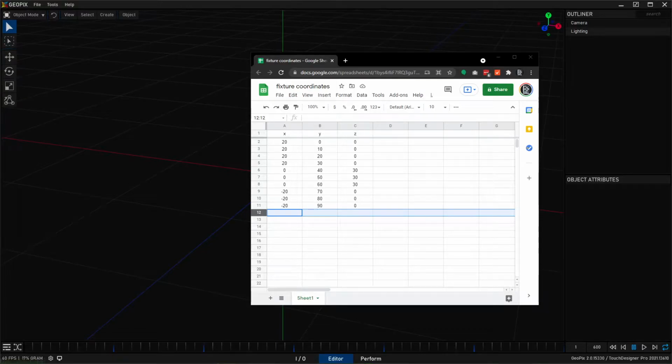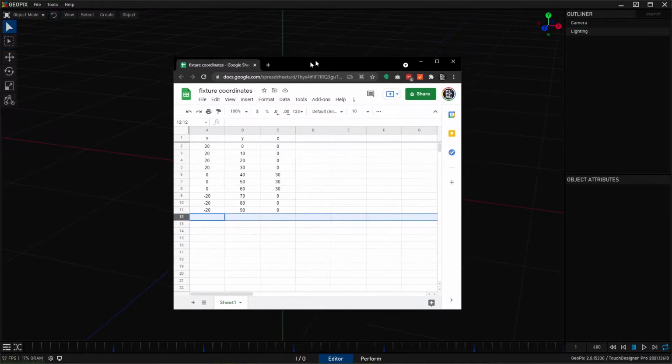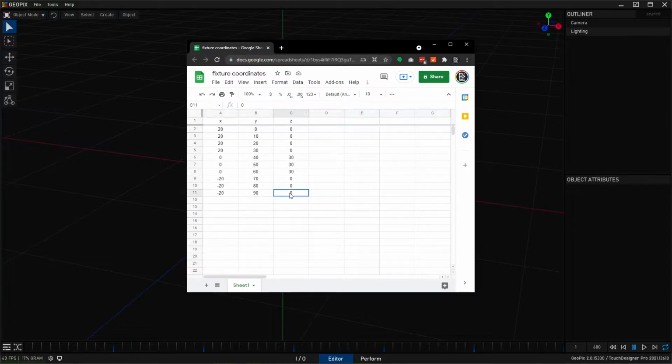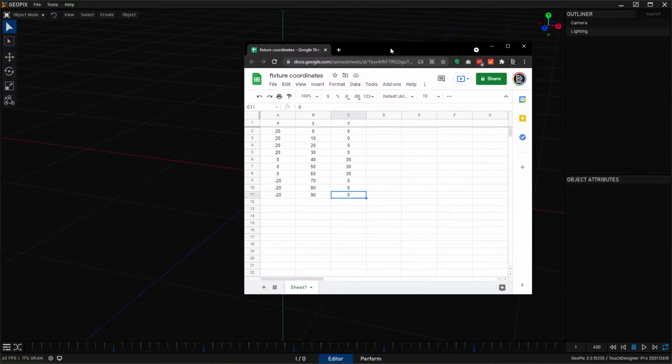So typically in GeoPix, the workflow is you create some fixtures, you create some hulls and picks, and then maybe some generators, and you create your pixel layouts through that workflow in 3D. But there might be situations where you have some kind of spreadsheet or some kind of raw data bank of lots and lots of pixels, maybe hundreds, maybe thousands, and you might need to bring that into GeoPix.